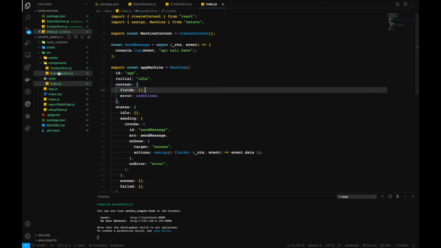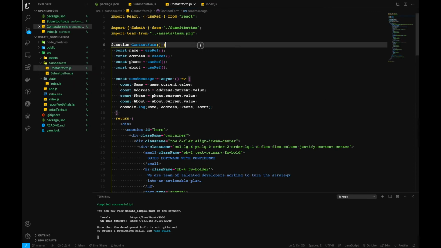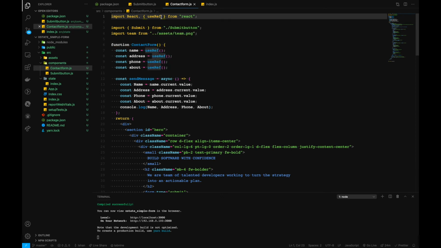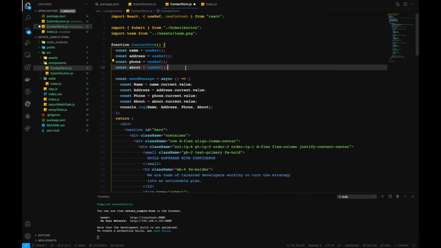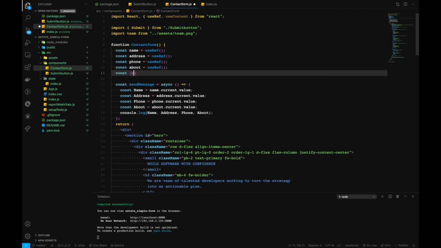Let's move to our contact form, and inside here we want to make use of useContext as well, because we want that to be used for our machine. So const machine, send to machine, and then useContext right here. And then basically machine holds our value, send to machine sends the data to the machine.